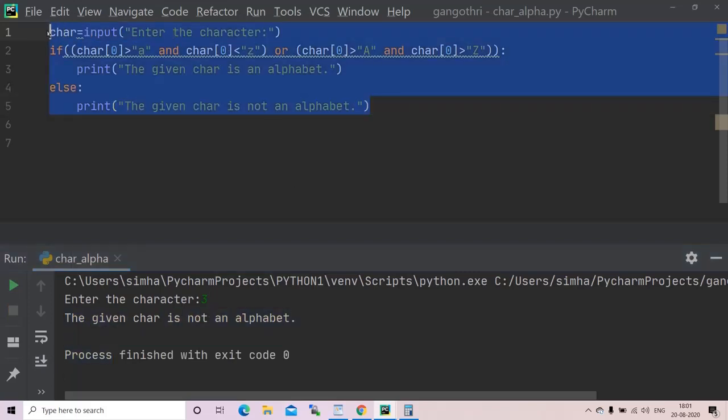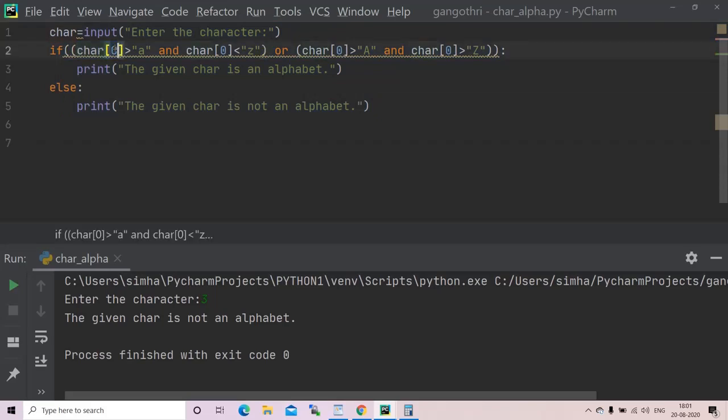So in this way you can check if a character is an alphabet or not. Here we have taken char of index 0 because we don't want the whole string checked. I'll show you that also. This time I'll give HS. Yeah, it has taken only H and returned the given char is an alphabet. Okay, that's all. In this way you can check if a character is an alphabet or not.